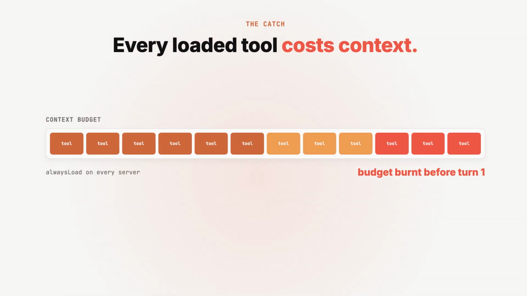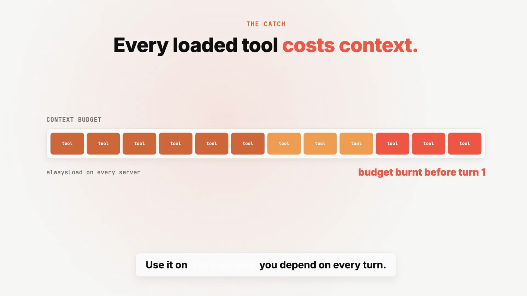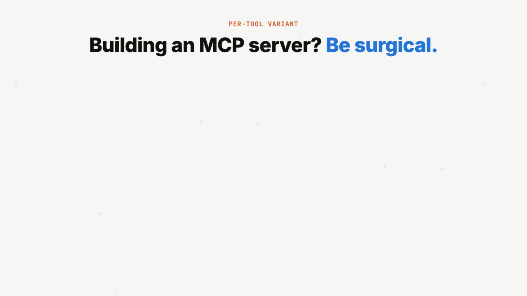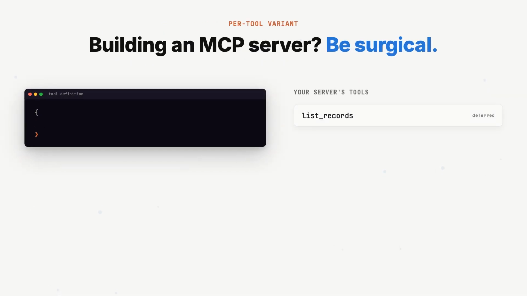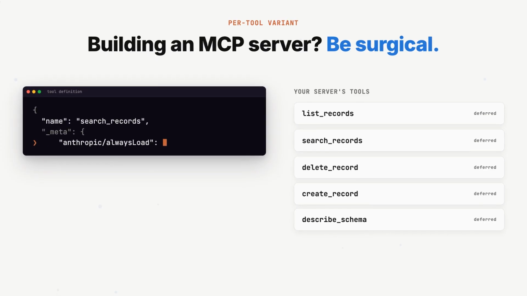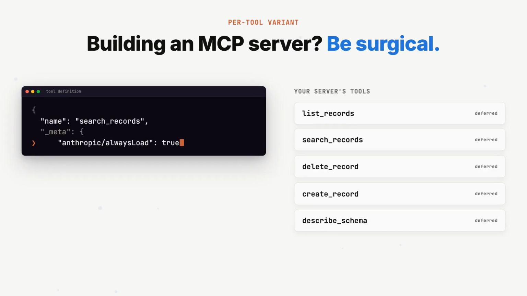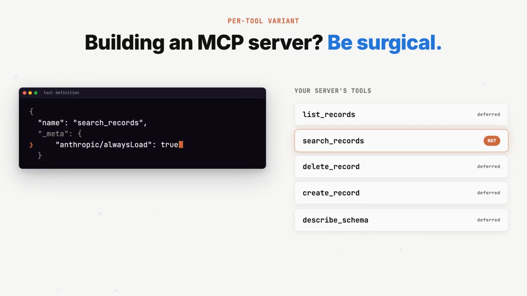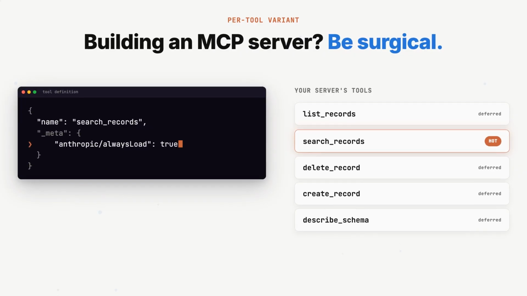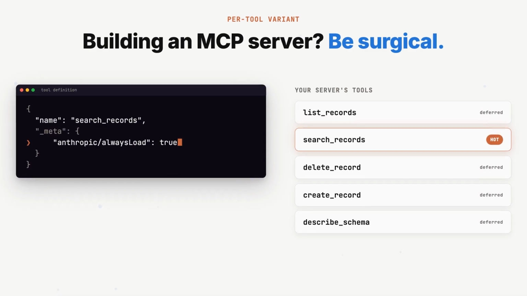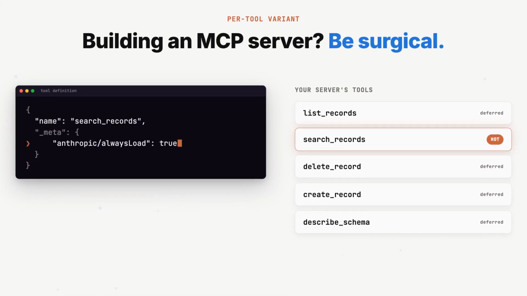Not all of them. There's also a small startup cost. It blocks Claude Code until that server connects, capped at 5 seconds. And if you're the one building the MCP server, you can be even more surgical. Drop anthropic/alwaysLoad: true into a single tool's _meta object. Now just that one tool stays hot, the rest of your server's tools stay deferred. Same idea, finer grain. Useful when your server has 15 tools, but only 2 get used every conversation.